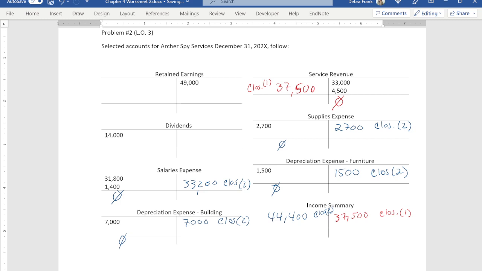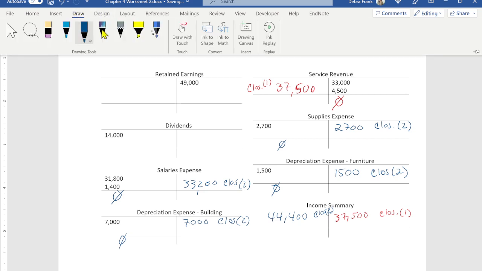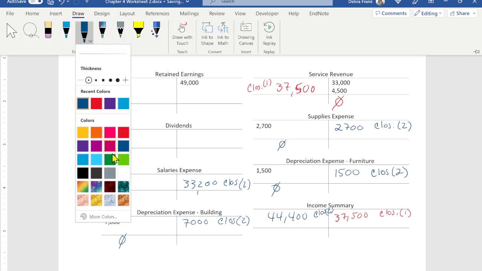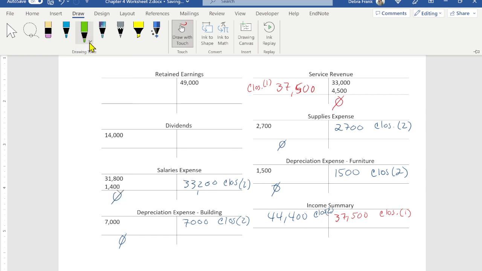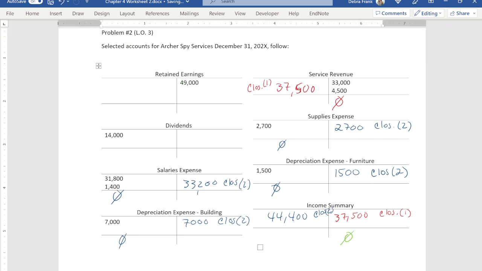And so now we're going to do closing entry number 3. So let's get a different color. Now let's make it look festive. Let's do a green as well. All these colors. All right. So we want to make this be a 0. How are we going to do that? Well, I need 6,900 on that side. So that's my closing entry 3. All right. So I have a credit for 6,900.